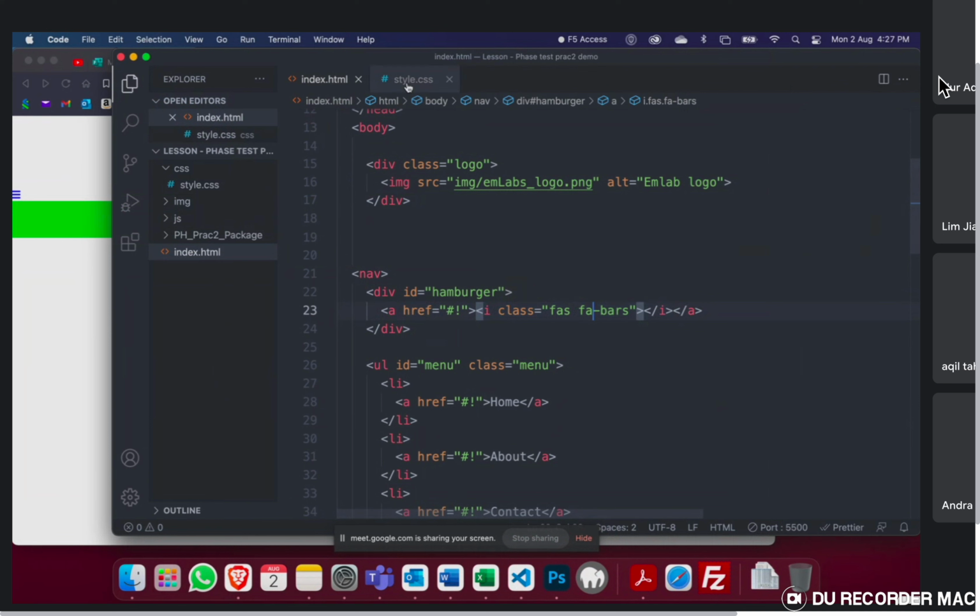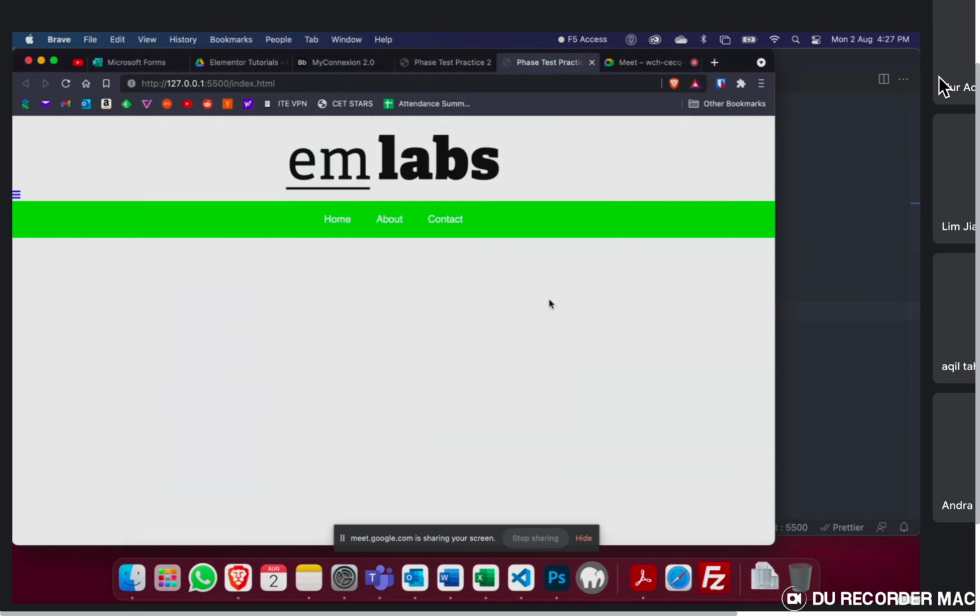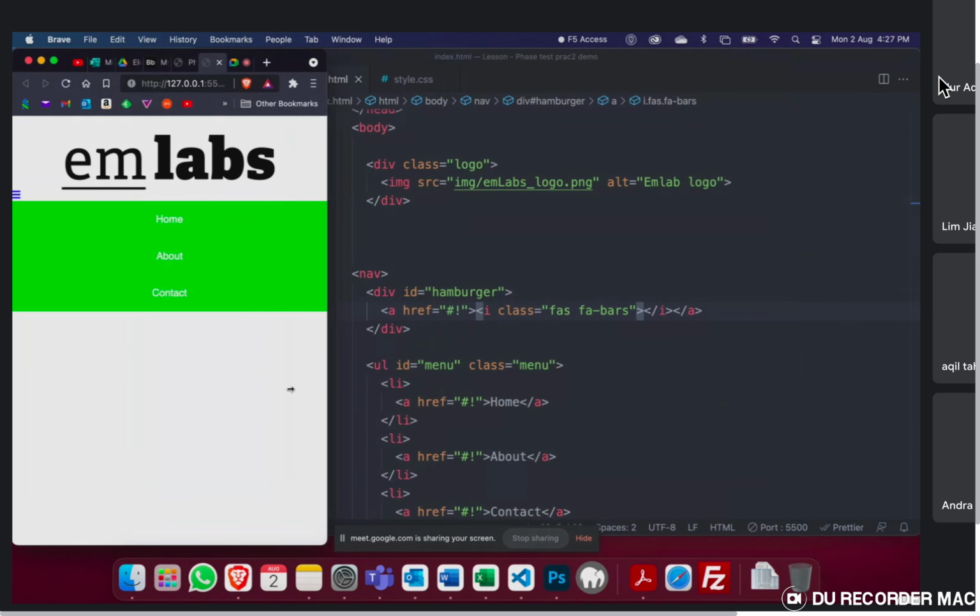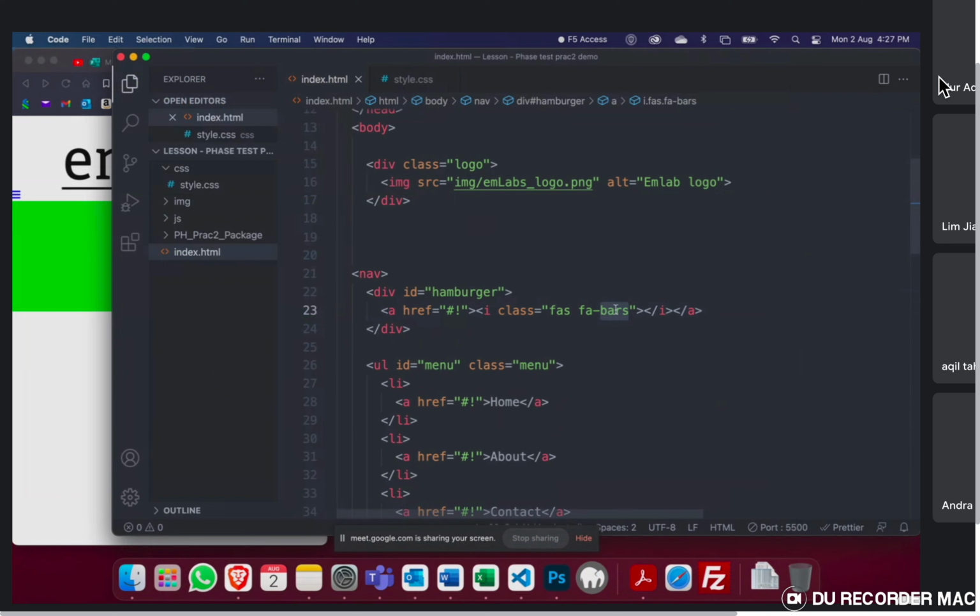The bars is the name of the icon. It's the icon of the 3 stripes. If you want a Facebook icon, it's Facebook. If you want Twitter, it's Twitter. Okay, so bars, remember this one.